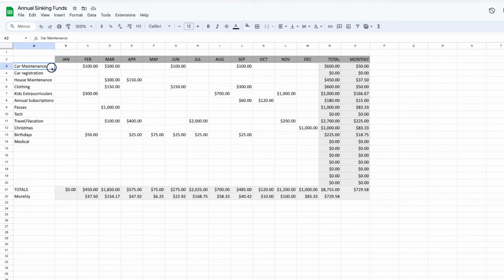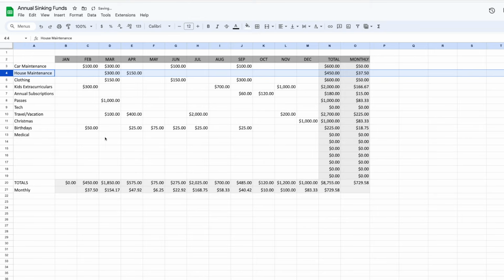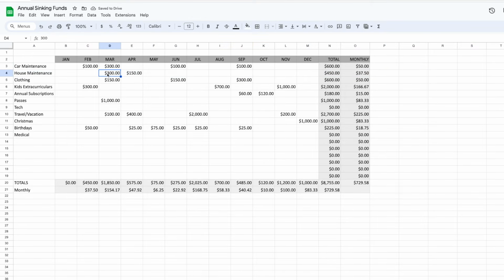So for example, car maintenance, I know I'm going to need an oil change every couple of months. Registration for all of our cars is in spring. It'll probably be about $300. So I'll put that in March. And then in fact, I think I'll combine car maintenance and car registration into one. House maintenance, I pay for the lawn spray in the spring. That's around $300. And then throughout the summer, we buy some yard stuff.